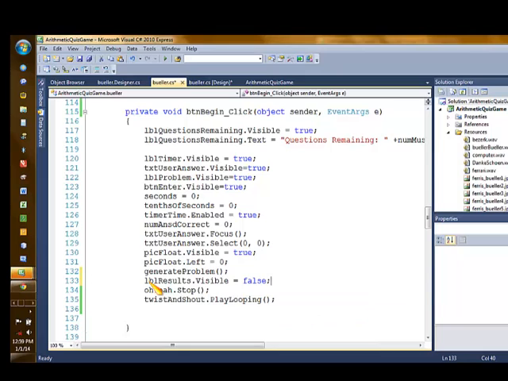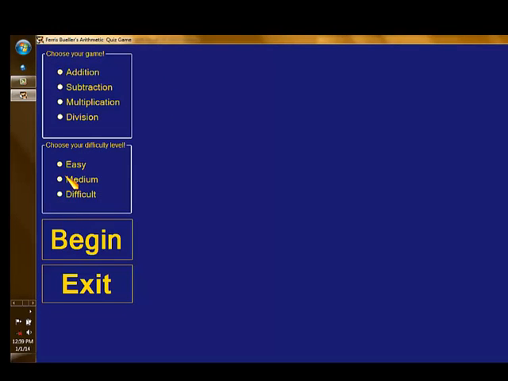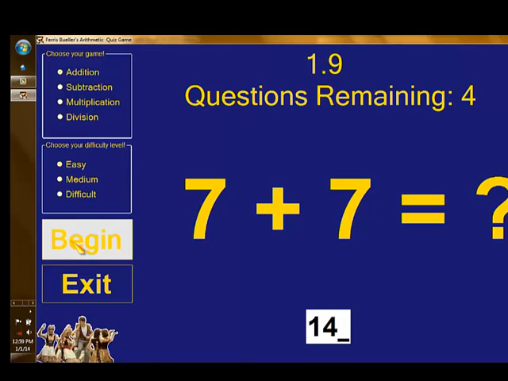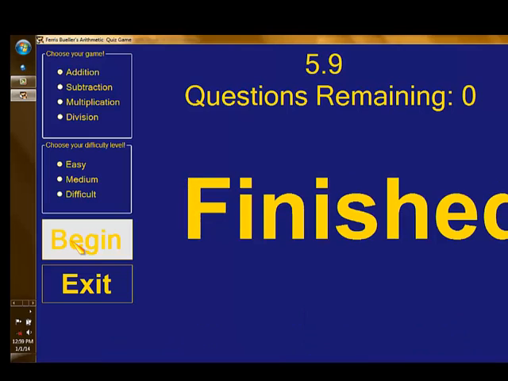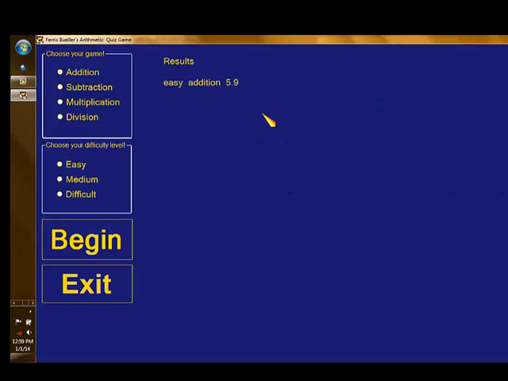Now, it won't be visible when the game starts, in which case it's okay to have a statement that makes it invisible when it's already invisible. But after one round, it is going to be visible. So you do want to make that not be visible when they click to start another game. So I'm going to get through 2 games here, and we can see if it's building my list, my results, correctly. So the first thing should be easy addition, 5.9.